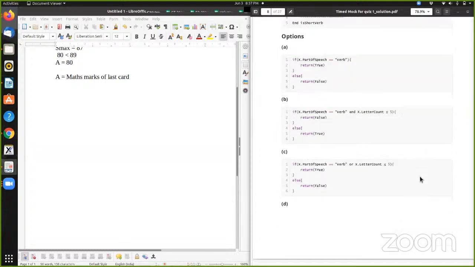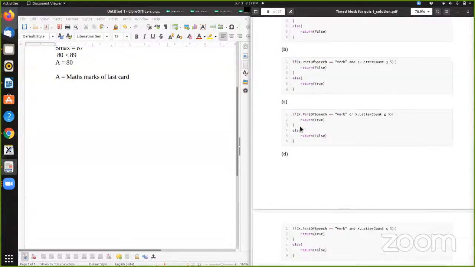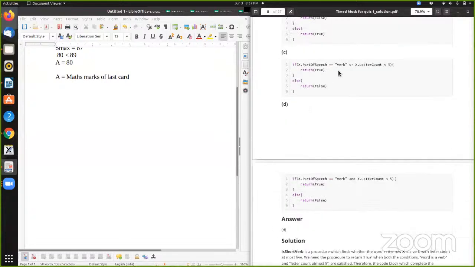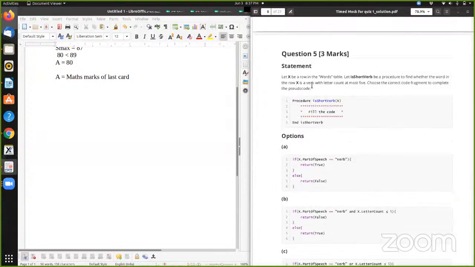Next we have an or condition. X dot part of speech is equal to verb or X dot letter count: for a verb it will return true, and for letter count at most 5 also it will return true, but we do not want that. We want both conditions.